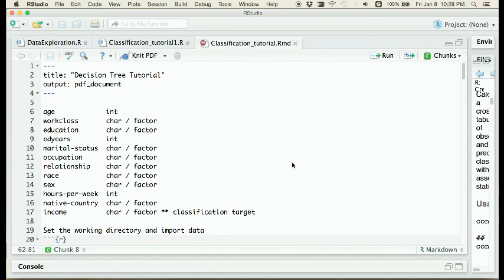Hello, this tutorial will introduce how we can use R to build a decision tree model for making classification decisions. This time we will use R Markdown to introduce the R commands. And we are going to use the income.csv file, this income dataset, to build this decision tree model.